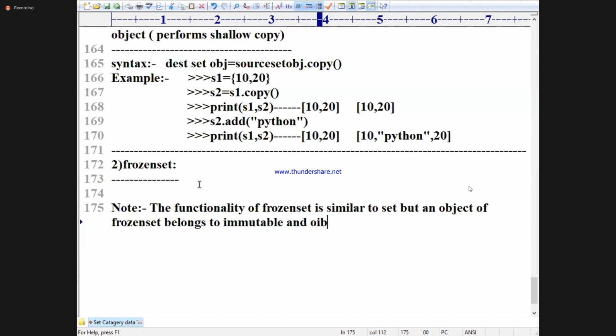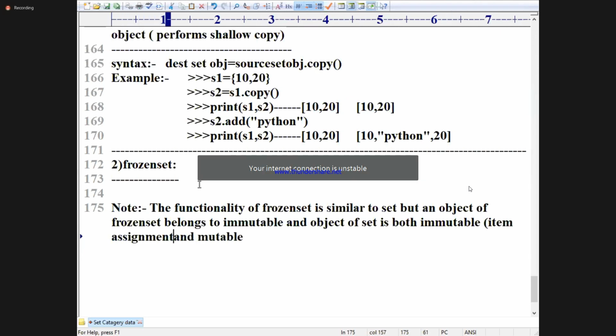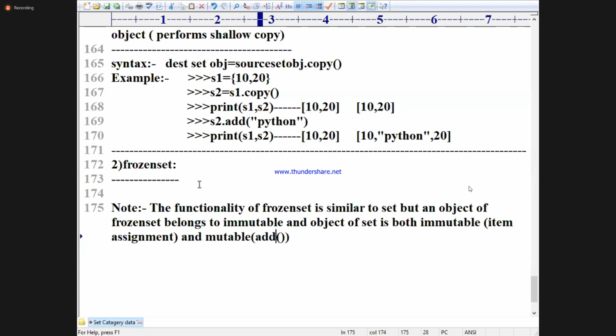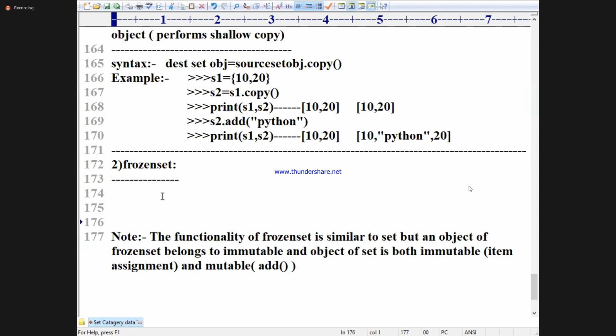And an object of set is both mutable and immutable. I am writing here: immutable in the case of item assignment, mutable in the case of add function. I wrote it again here. So my question is, you should not forget. Wherever you open the notes, you should remember. This is a function, this is a concept, I can write it.